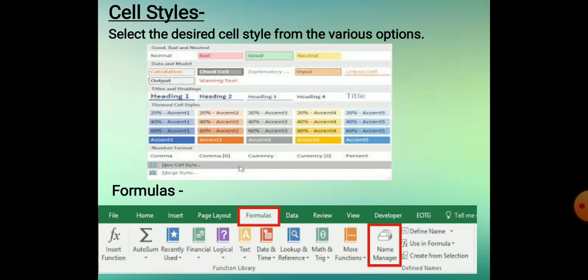Cell styles. In addition to formatting the contents, we can also format the appearance of the cells. Go to the Home tab and locate Cell Styles. Select the desired style from the various options. Try some cell styles and see their effect on the selected cell.